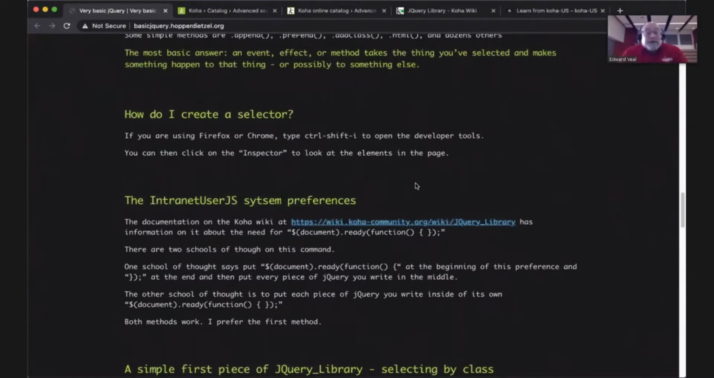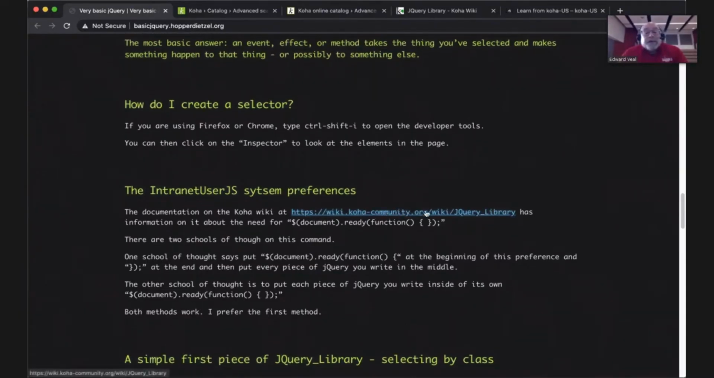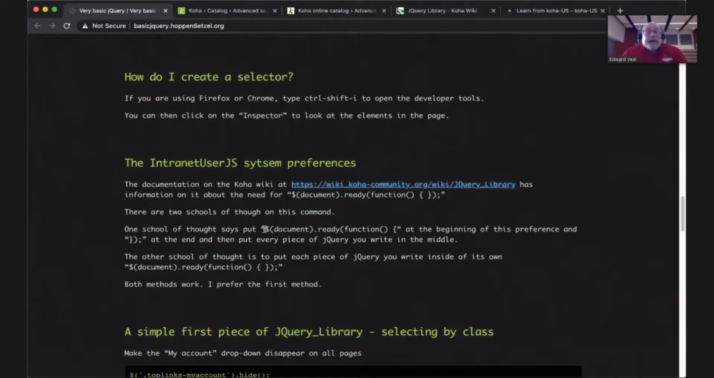Let's talk about some of the system preferences that we mentioned early on. There's a lot of documentation on the Koha Wiki about using jQuery. It's a great link out here. There's a lot of good information there. There are two basic schools of thought on how to add jQuery to these system preferences. The first school of thought says that you add this particular piece of code at the beginning of that system preference, and then you have this particular piece at the very end, and all of your jQuery, everything that we've talked about up to this point, is all nested within that. I'm going to look through some examples, and we're going to play with this a little bit when I'm done going over this.